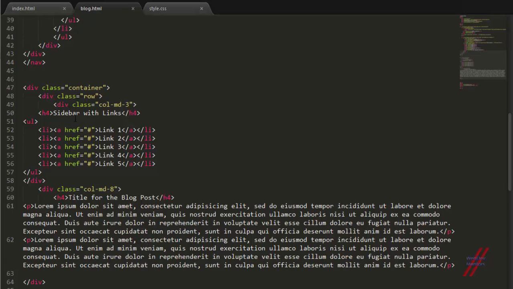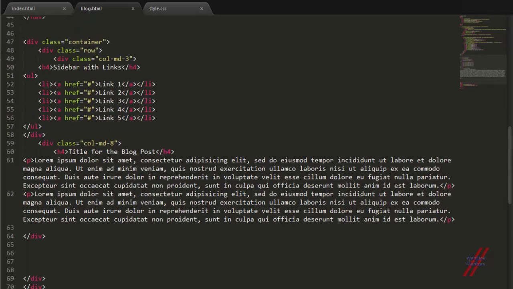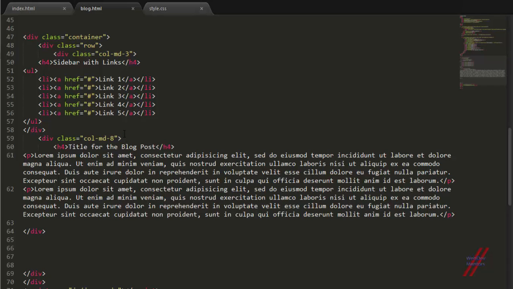So now I've just created a container with a row that has 2 columns. One column is of 8 column spaces, and the other column is with column space 3, but it was 4 when I had done it.